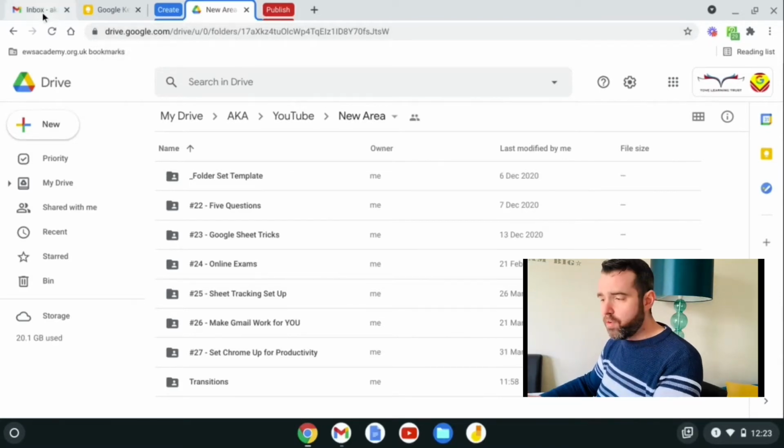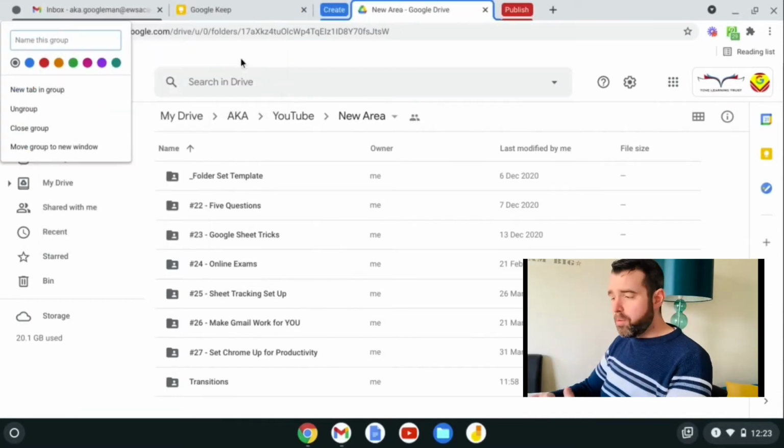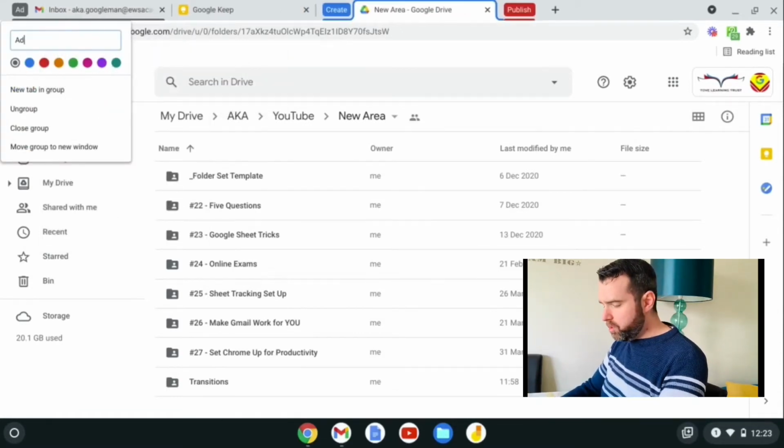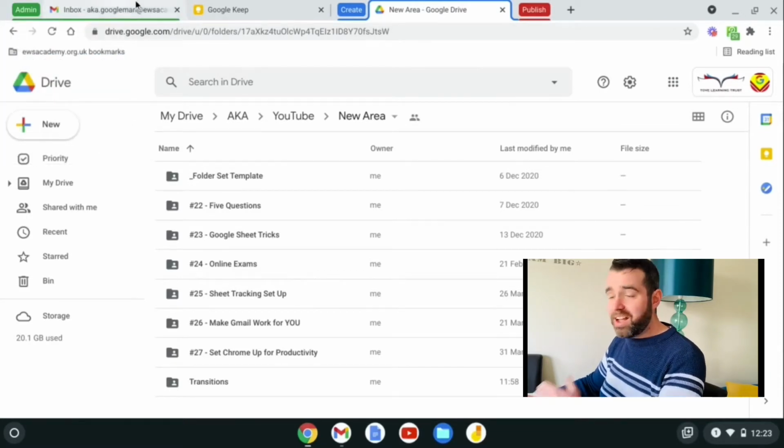I'll do the same thing over on this side. So I've got my email open on here. So I'm going to add to group, new group. This is going to be my admin and communication group. So I'm just going to call it admin. I'm going to make it green. Hit enter, and there it's made green.